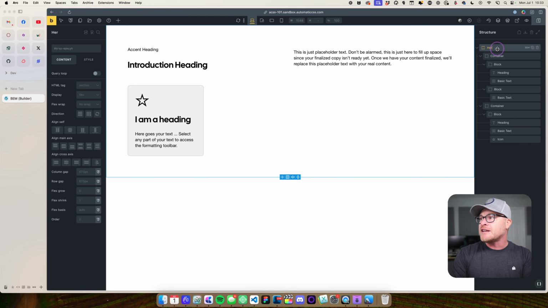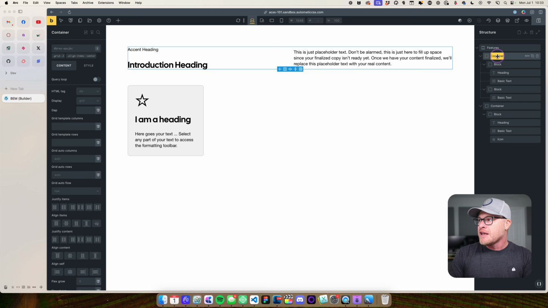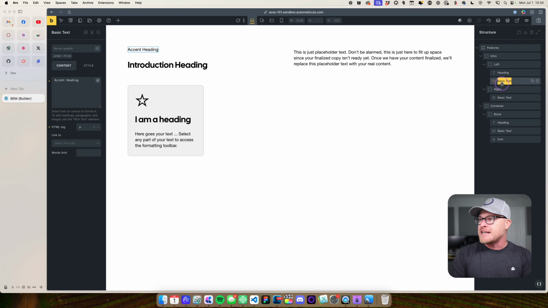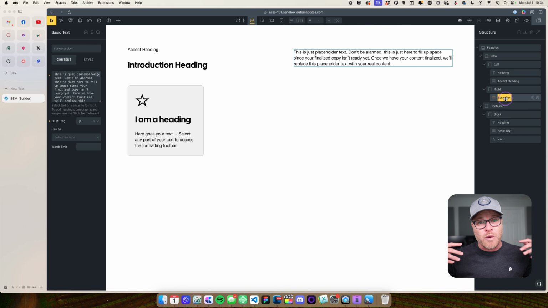And so now I have done this, but oh God, I haven't organized my structure panel yet. So let's go up here and say features, right? This is going to be the intro. This is going to be the left. This is going to be the right. We want to keep this nice and organized. This is our accent heading. So we know when we come back to this project what everything is when we're looking at the structure panel. And as pages get more complex, it's very easy to get lost in the structure panel. If you have an organized structure panel, you know where everything's at. You don't get lost, right?